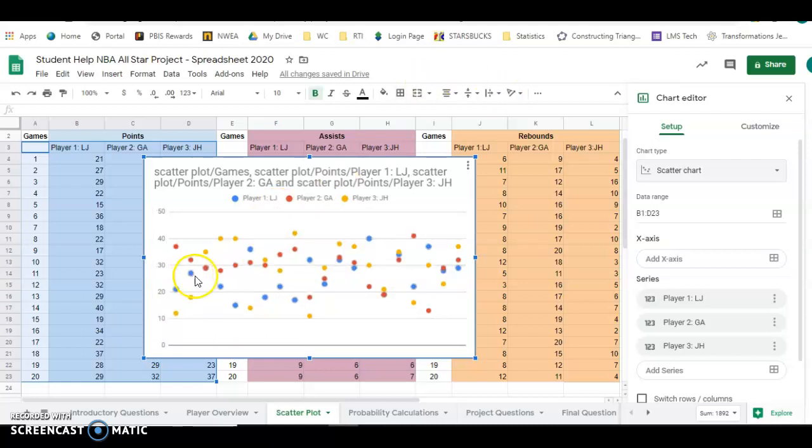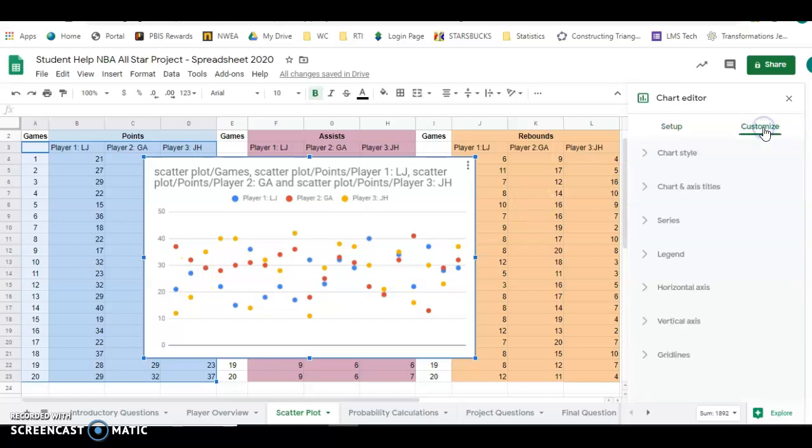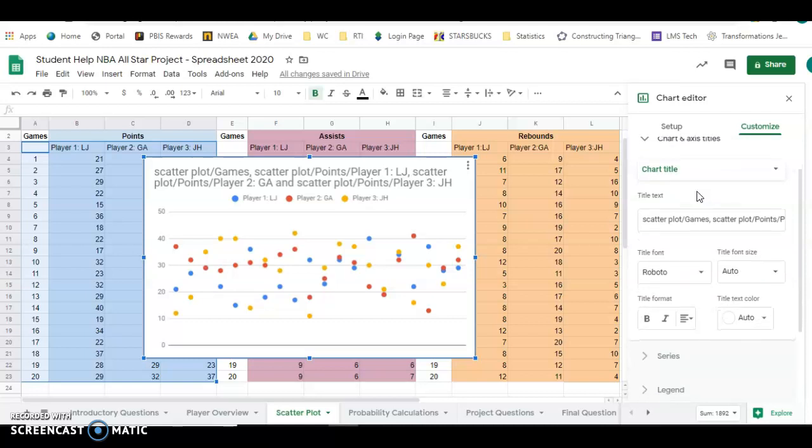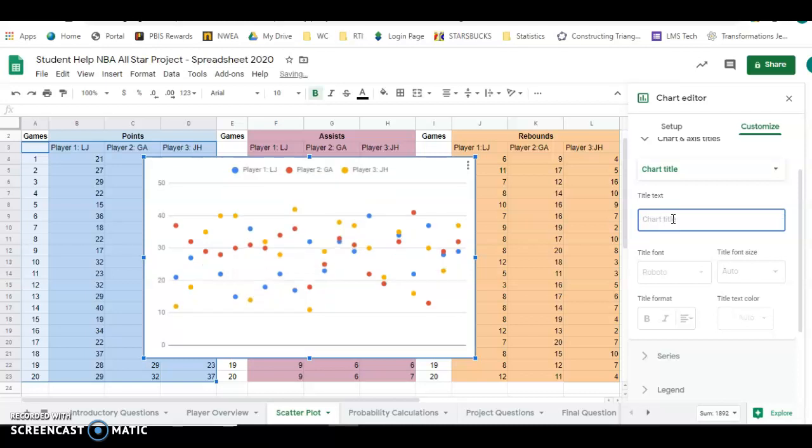So now that we have our scatter plot, we're going to click on Customize. And when we click on Customize, we're going to click on Chart and Axis Titles. And when we do that, it has chart title, and it put a title here because it assumed that it knew what we were talking about. It doesn't. So we are going to get rid of that title, and we are going to write points per game.